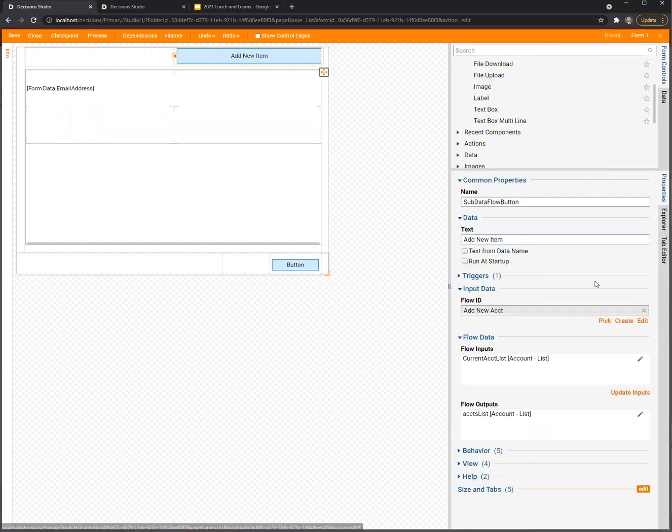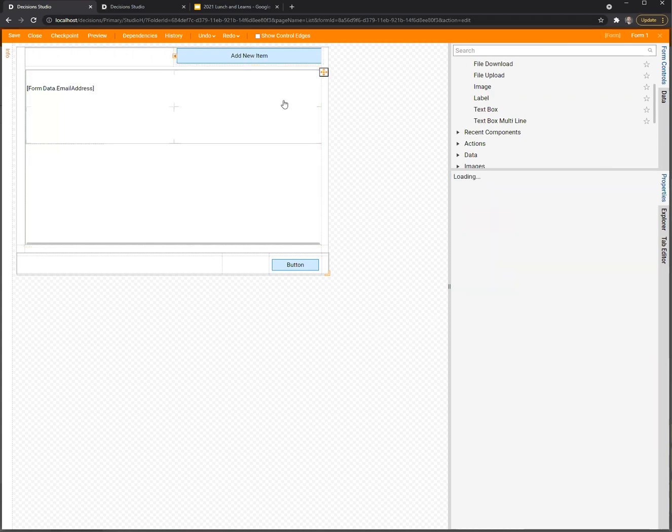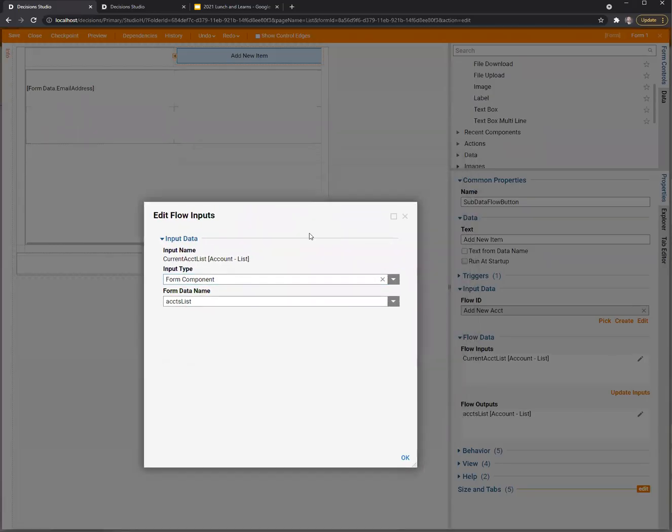And what I can do, using a little bit of trickery, is this: I have a data repeater with a data name called account list. So the workflow passes account list into my data repeater. Then I can have the sub-dialog button. If its type is form component, it'll give me a filtered list of any account lists, right? Because this thing is looking for an account list. So I can select any of the account list form components and say, get your input value from this form component. Now the flow passes the list into my form and into the data repeater, and the data repeater passes its list into the sub-dialog flow. So now I've created that data mapping relationship.